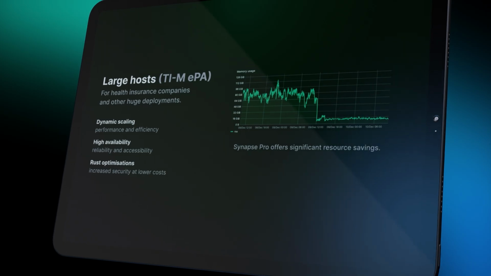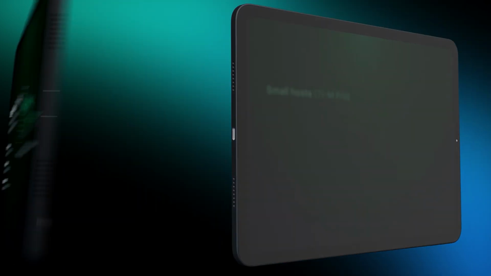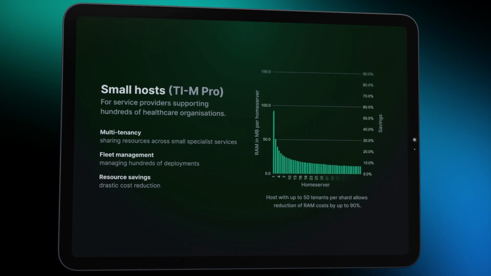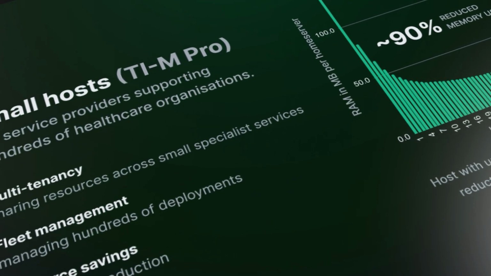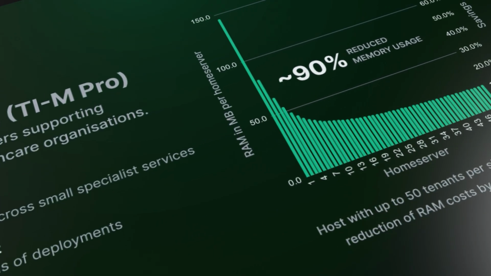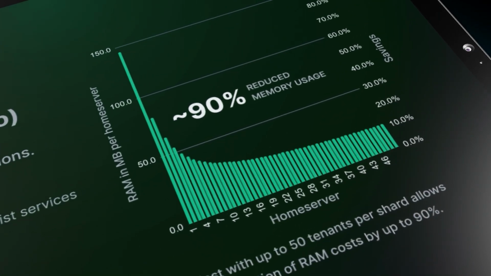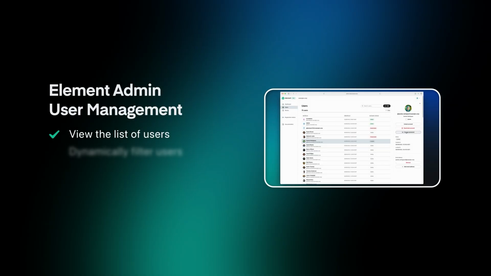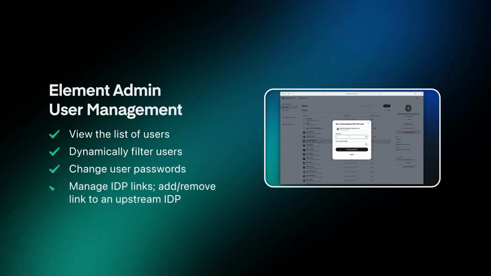ESS Pro isn't just powerful, it's flexible. It supports ultra-cost-efficient multi-tenancy, perfect for deploying tens of thousands of small separate instances, each serving just a handful of users. Element Admin gives admins a quick and easy way to manage end users across the entire organization.